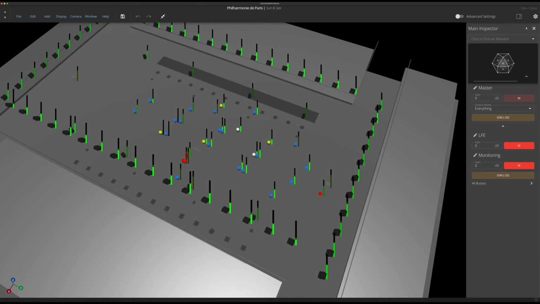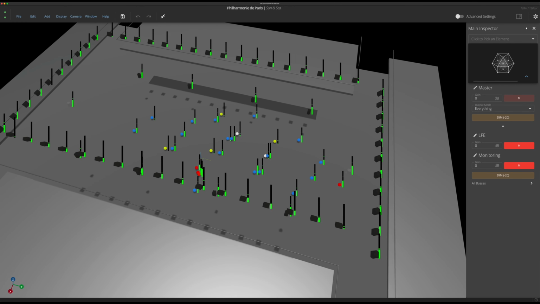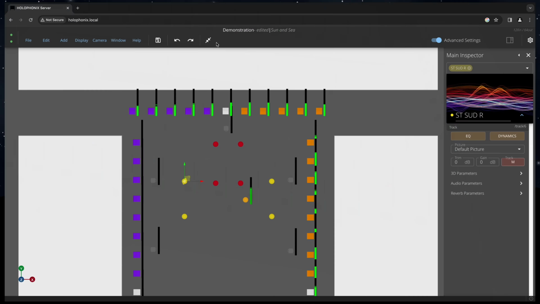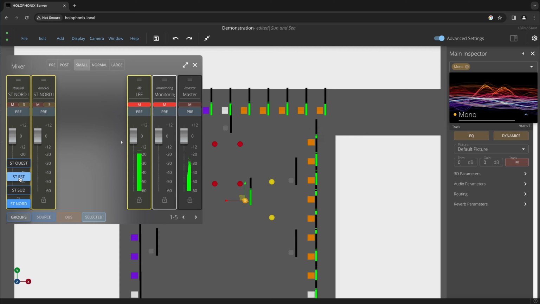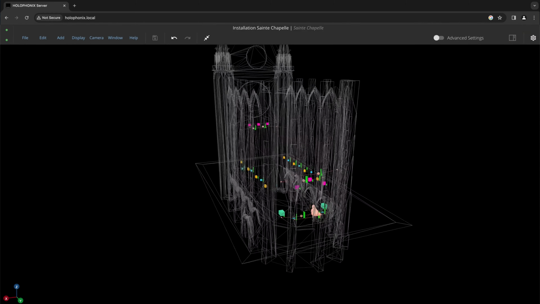Welcome to the tour of the main new features of HOLOPHONIX 2.1.5. This new version offers new possibilities for sound spatialization, including a new workflow thanks to an improved user interface and new algorithm features.